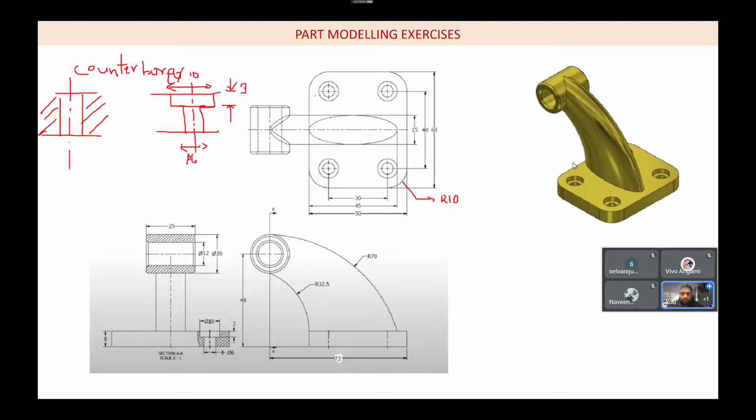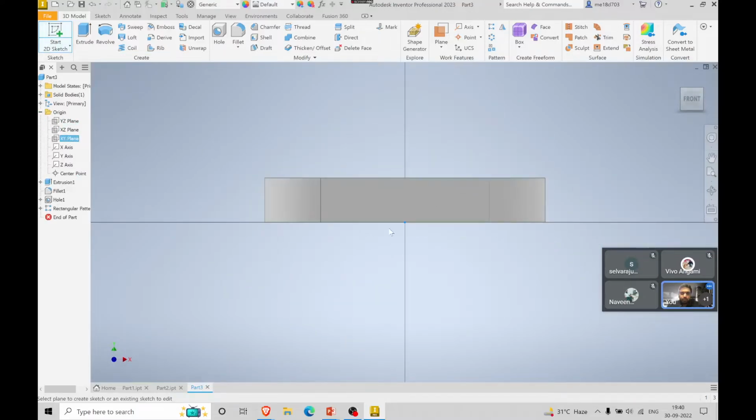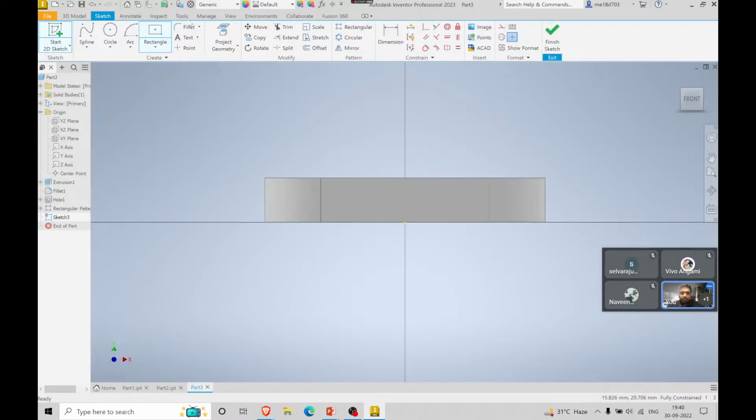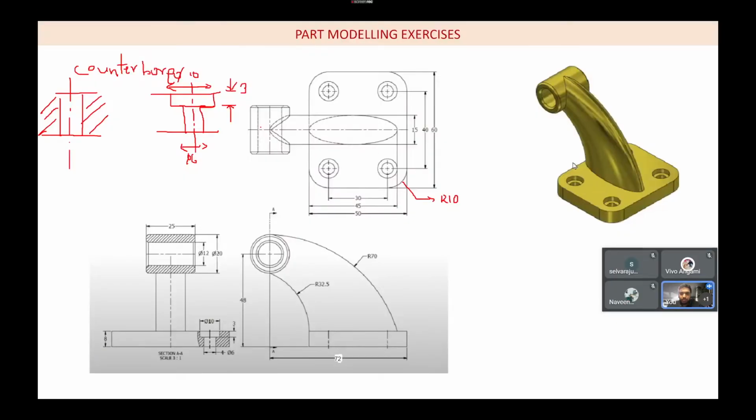Now I have to create this cylinder. If you see, this cylinder is from this base, it is 48 mm above center and it is 72 mm from this side. So I am going to create a sketch in the XY plane, which will pass through. So I am going to create a circle. The diameter is 20.